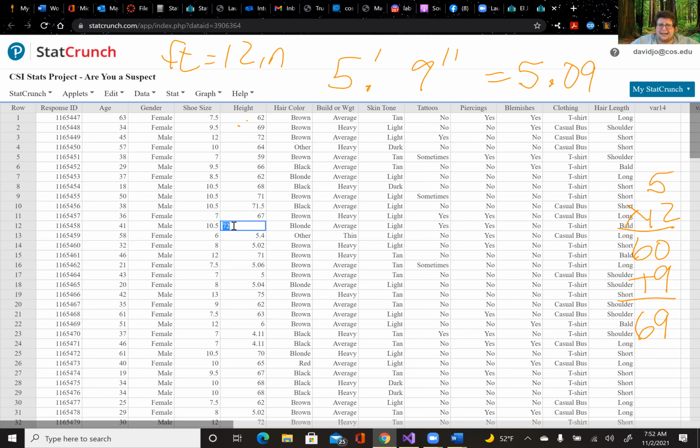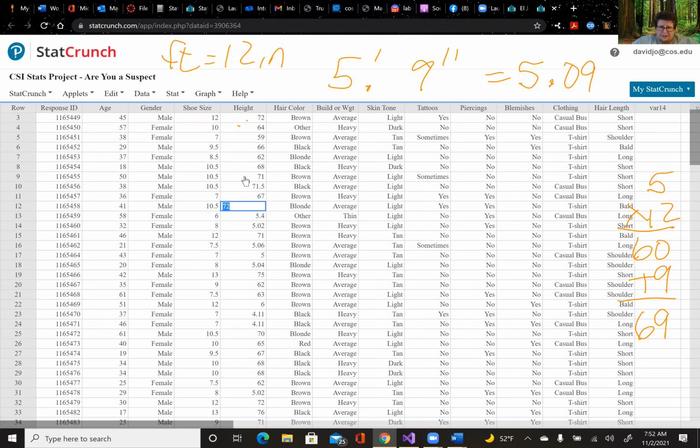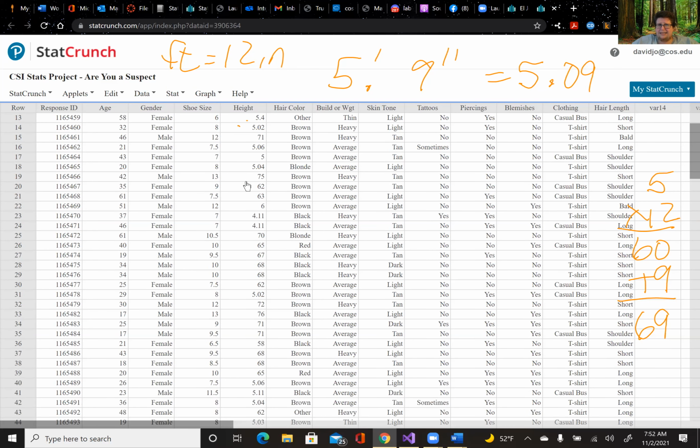And you got to go down the height list. And for everything that's not in between 40 inches and 80 inches, they did the foot thing and you need to change it.